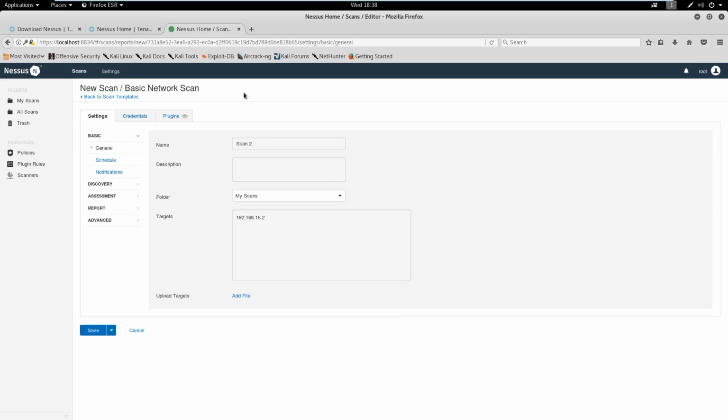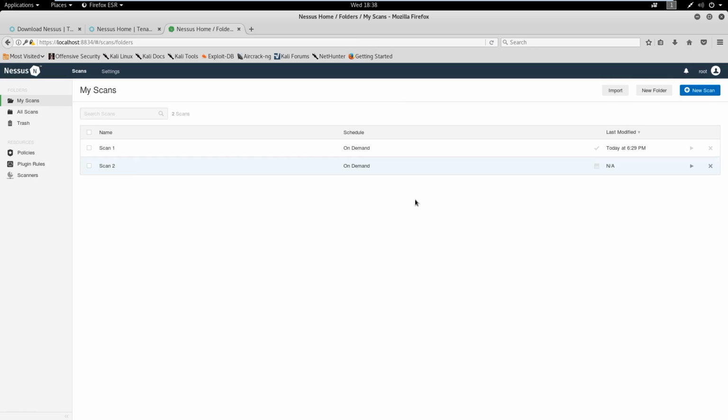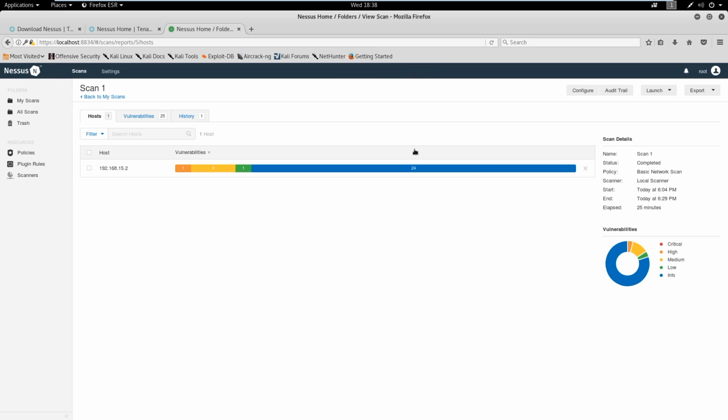So that's how we're going to scan now. We're not going to add any credentials. So let's go ahead and just save that. And when you want to run a scan, all you have to do is come over here and hit launch. I'm not going to do that because I already did the scan. So go ahead and scan your system. And while we wait, we can kind of cover what the scan looks like.